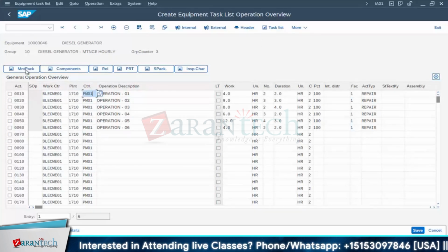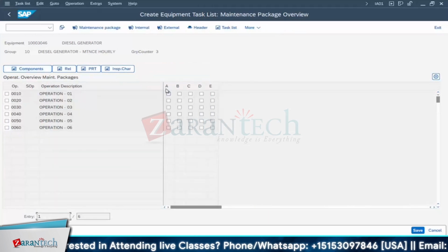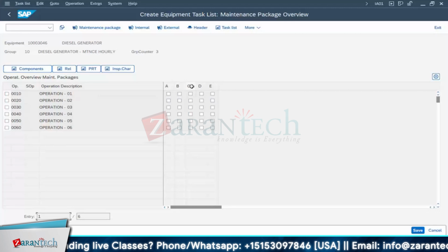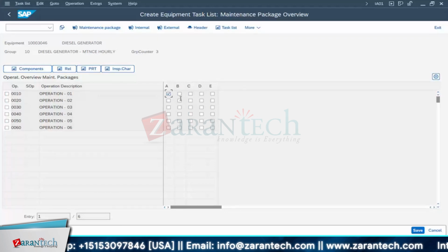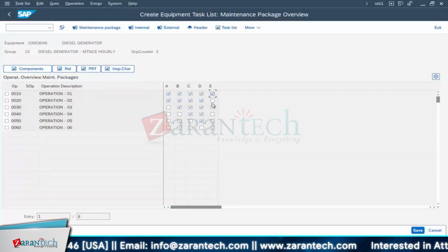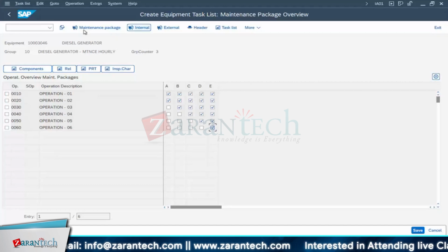Now we'll go for the maintenance package. See here, my packages are A, B, C, D, E. This means 500 hours, 1,500 hours, I guess 5,000, 7,500, 12,500, like that. Any names we can give, right? 1, 2, 3, 4, any short names we can give. Now I'm selecting which operation you're performing at which interval of time. Randomly I'll select that. Lastly, I'll select all operations. So this is the highest hierarchy. This is how performance based works.